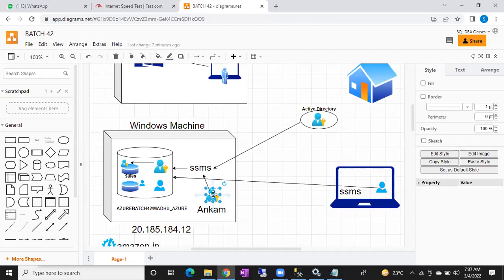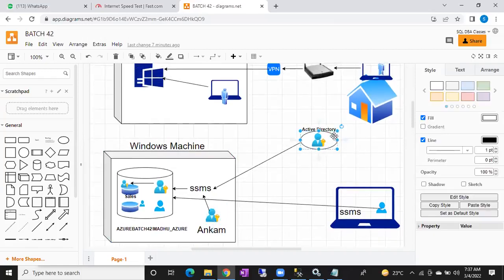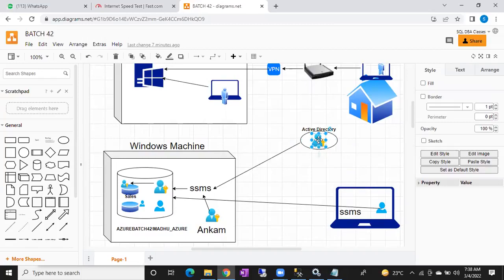Okay, so we are going to create a separate security system that is called Active Directory. Once anyone joins the company, his account is created in the Active Directory, guys. If he's a member of Active Directory, he can access all the servers.